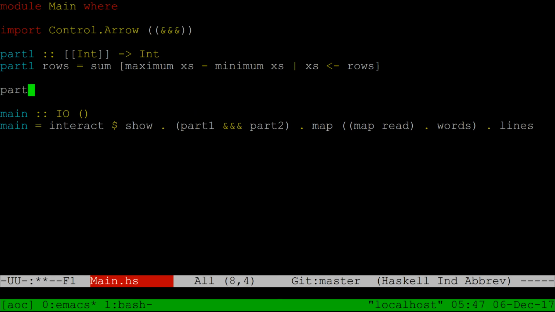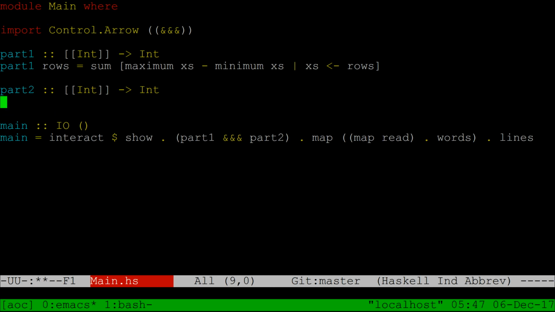So now we just need to write part 2, right? Part 2. Okay, so great. Now, really, of course, there's going to be a tiny amount of duplication between part 1 and part 2, which is like this sum call. Tell you what, we'll write it this way first, and then I'll show you a different way that I think might be more interesting. A different approach, perhaps. So then we'll write part 2 rows equals sum of what?